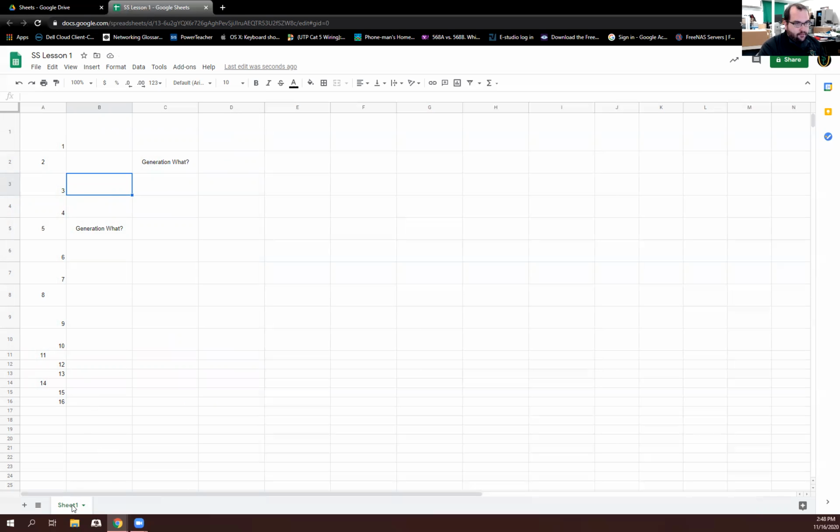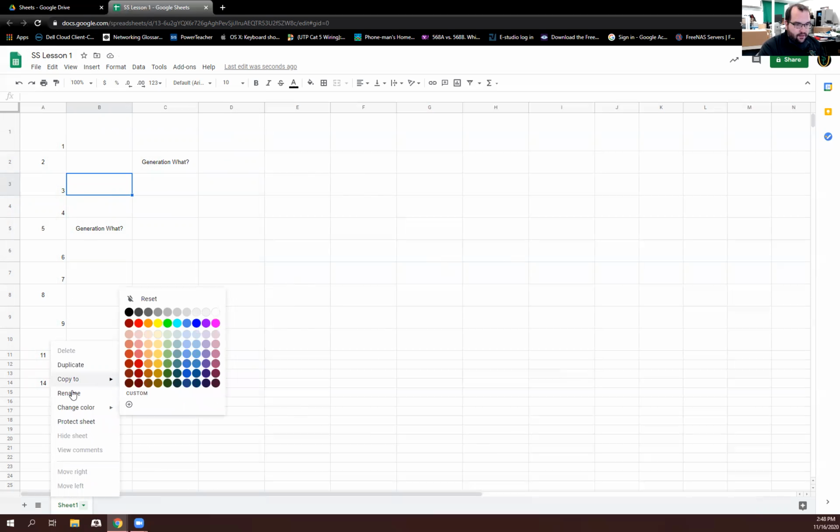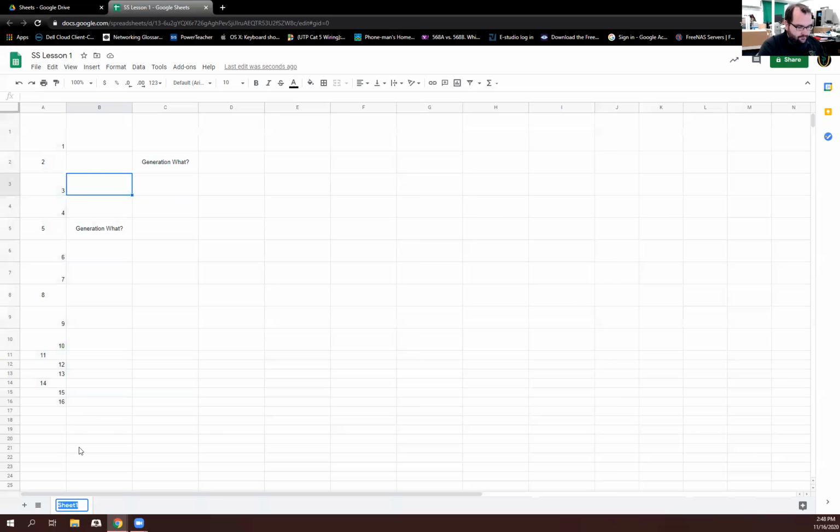So this entire thing here, everything that's underneath spreadsheet lesson 1, that's called the workbook. And then down here at the bottom, you have worksheets. So for example, right now we've been working on sheet number 1. Now, again, cool thing with Sheets, you can then change their color. You can rename them, right?